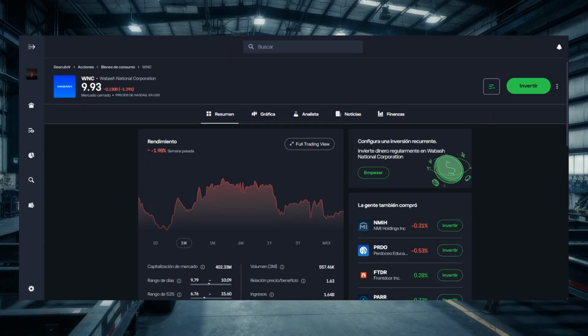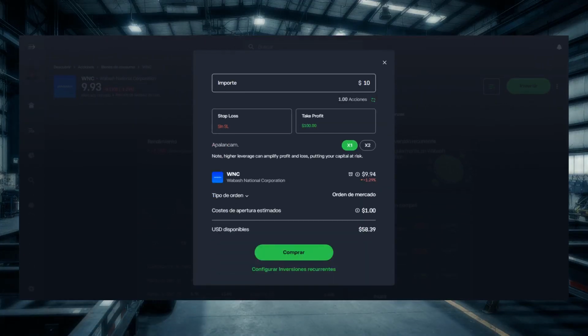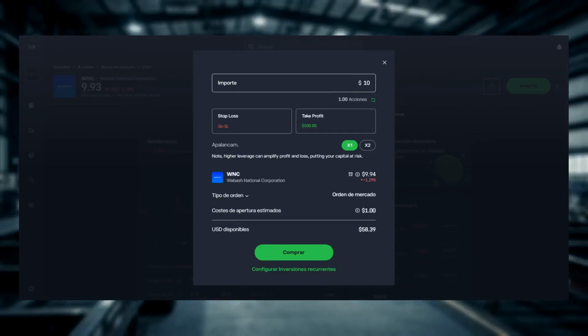On the asset page, review basic company information and the price chart to see recent movement. Confirm the listing shows NASDAQ and the ticker WNC so you are on the right security. To place an order, click Invest. Enter the amount you want to buy, carefully review the order details, and then confirm the trade.